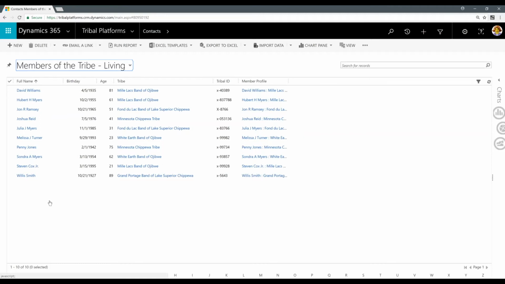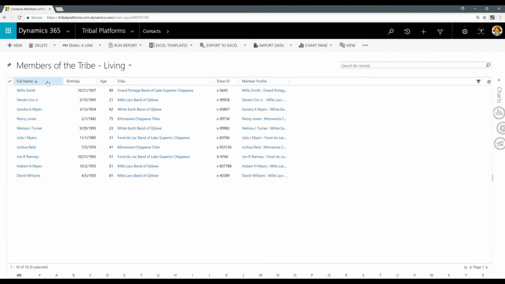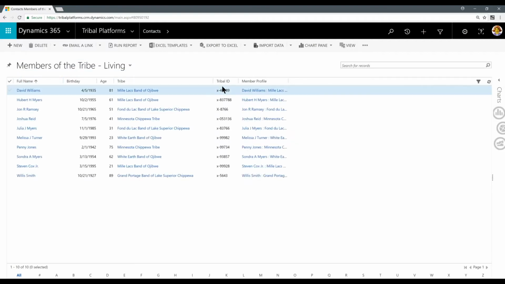Now, if I'm looking at my list of members of the tribe living, I have a couple of ways to find information. I can actually click on column names to sort by a certain column. If I want to click by a member profile or their birth date or their age, I can sort by any column I want to in the system. I can search for records using a robust search that allows me to use wildcard characters. I can also do some filtering to quickly find record information.